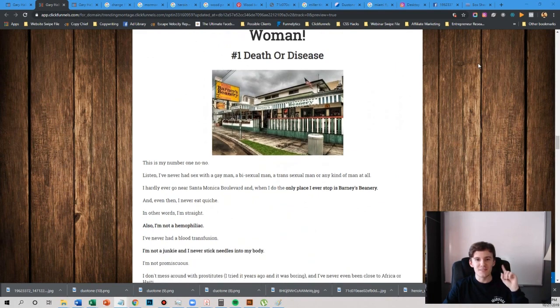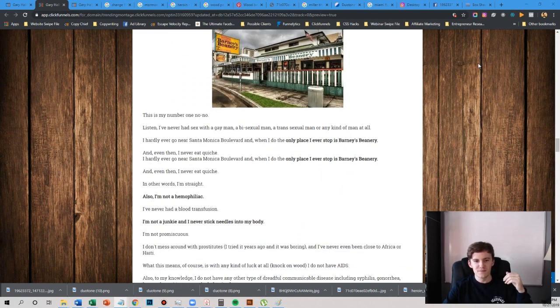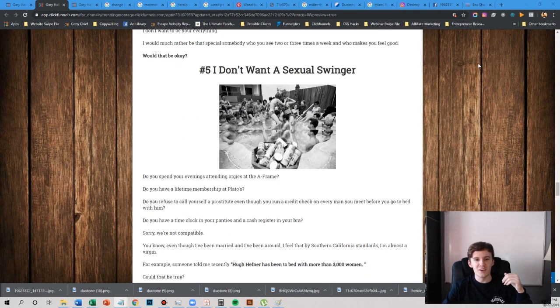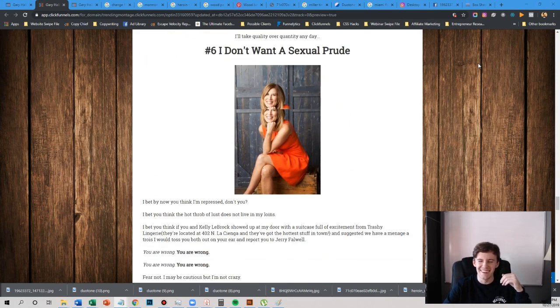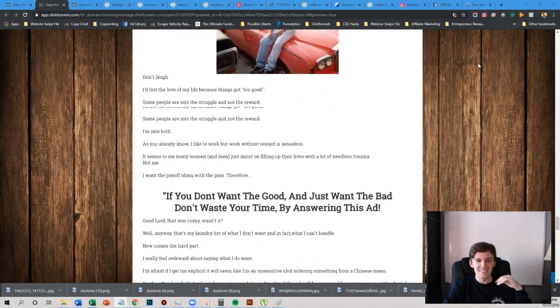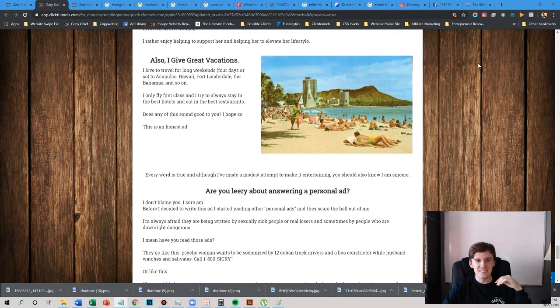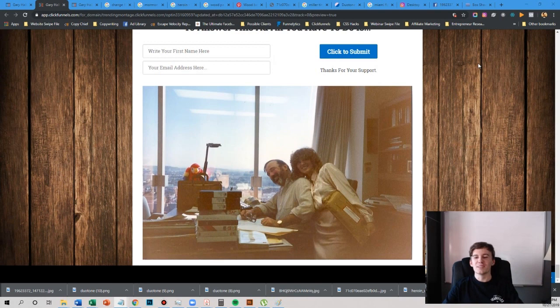I did use grabbers. Barney's Beanery is another grabber in case you just got to this section. Drug dramas, the Lesper dilemmas, marriage. I don't want a sexual swinger, which I think is kind of funny. I don't want a sexual prude. And that's Gary Halbert sitting on a Rolls Royce, man. I absolutely love that ending picture. I just think that paints a great picture of what your future would look like with Gary Halbert as your boyfriend.